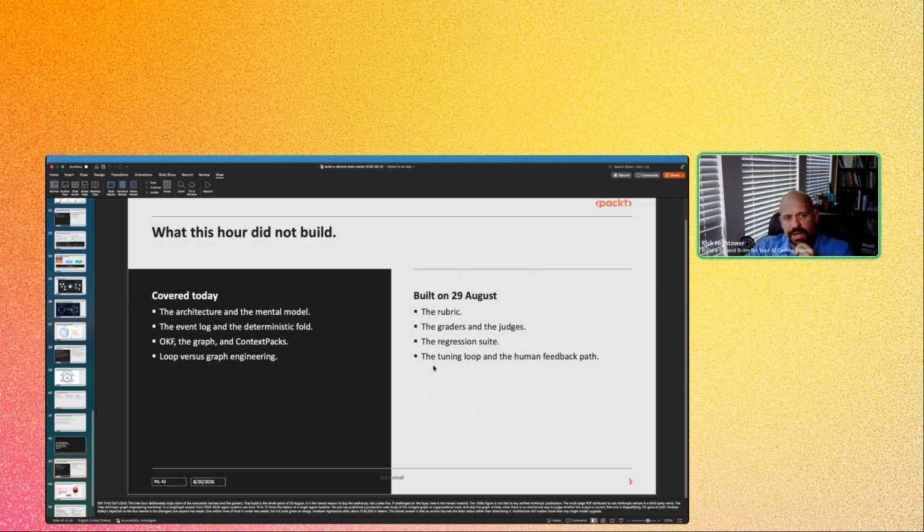On the 29th, we're going to go into more details on defining rubrics, graders and judges, regression suites, self-improving loops, including human feedback. This was just a taste of what we're going to cover later.